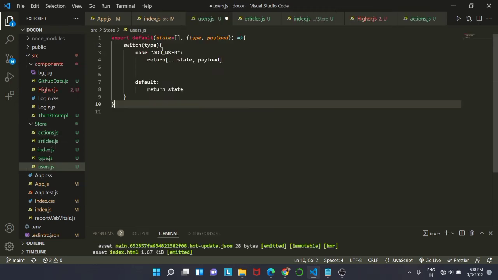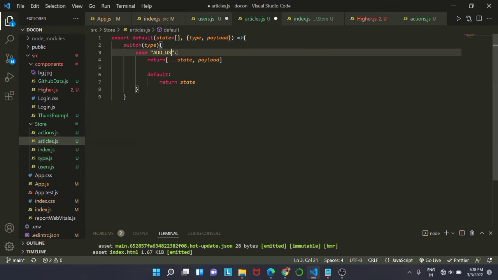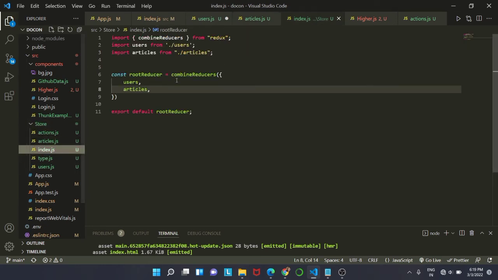Now we are going to create our two reducers. The first one is user.js. This file has a switch case. First is add user and the second is a default case, and another one is our articles.js. Here we will be adding add article, and everything is same except for the name. The aim is to use these two reducers without using our root reducer.